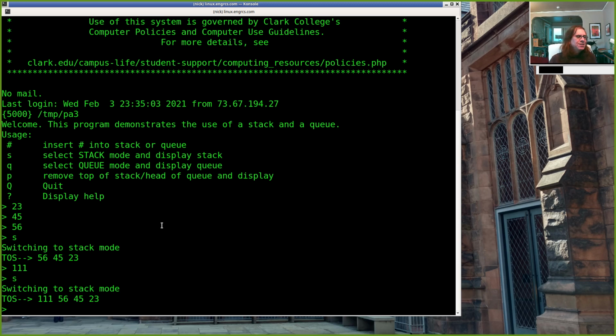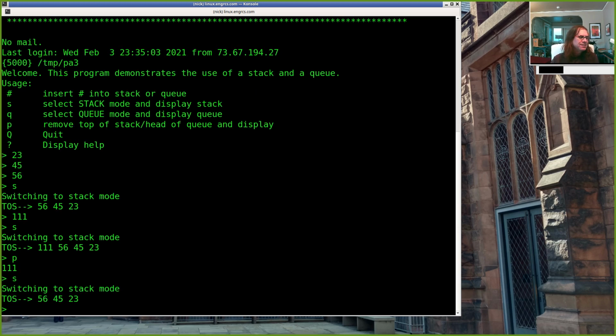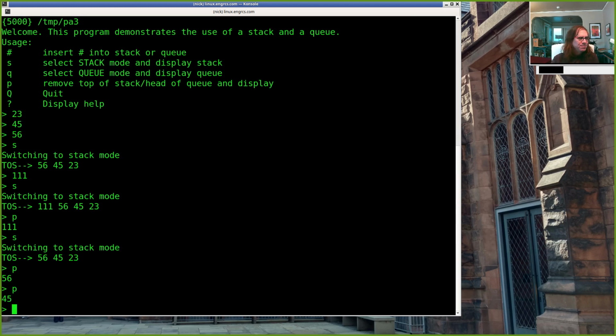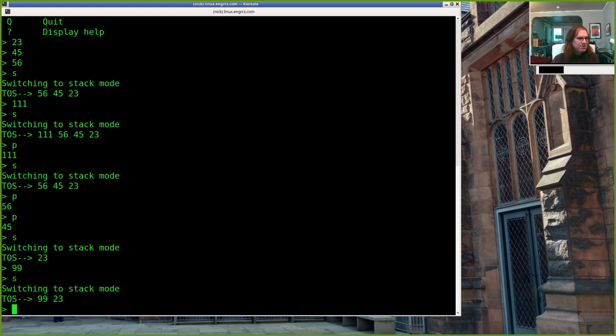If I do P, that will pop the top of my stack, so that should remove the 111. So I do a P, and it shows me the value that it popped off. And now if I look at the stack again, I can see that the 111 has been removed. If I pop two more times, I pop off my 56 and 45, all I've got is a 23. If I push a 99 and I look at my stack, there's a 99 on the top.